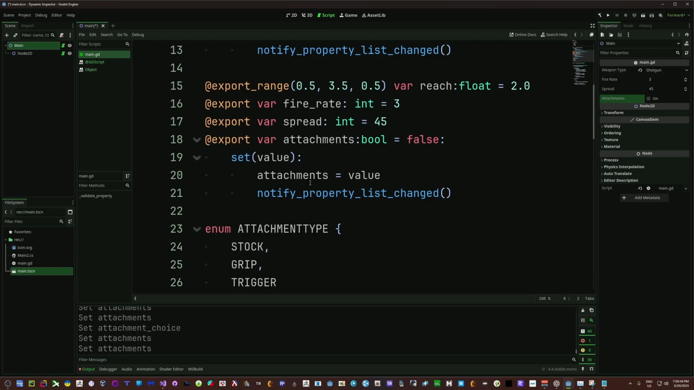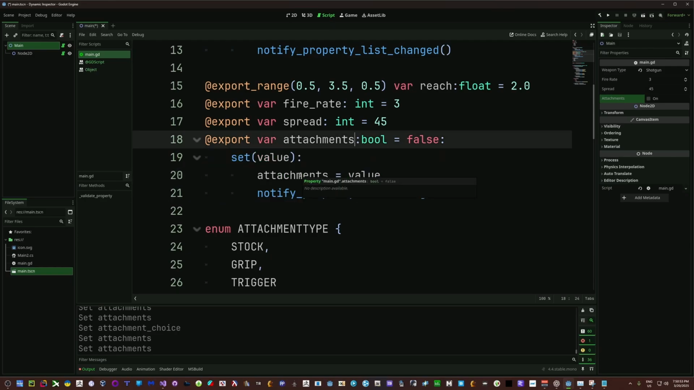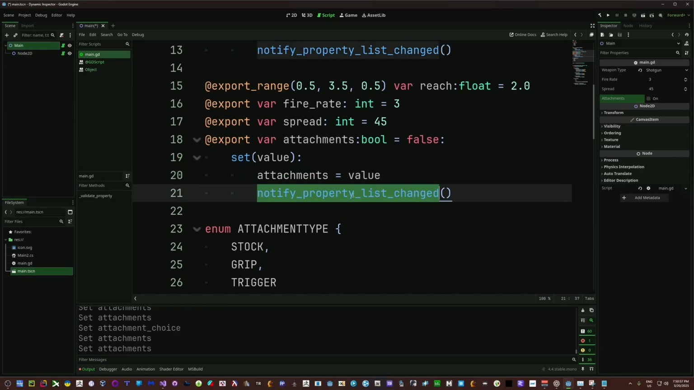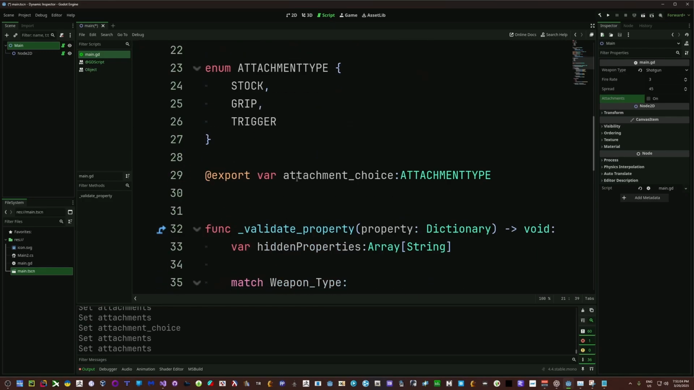I went ahead and I created a set onto my attachments. Same thing, I just changed it to attachments equals value. We kept the same function of notify property list changed. I created a new enum for my attachment types, and I have a new variable that's been exported here for attachment choice, and it is an attachment type. That way I have a nice little drop down here as well.